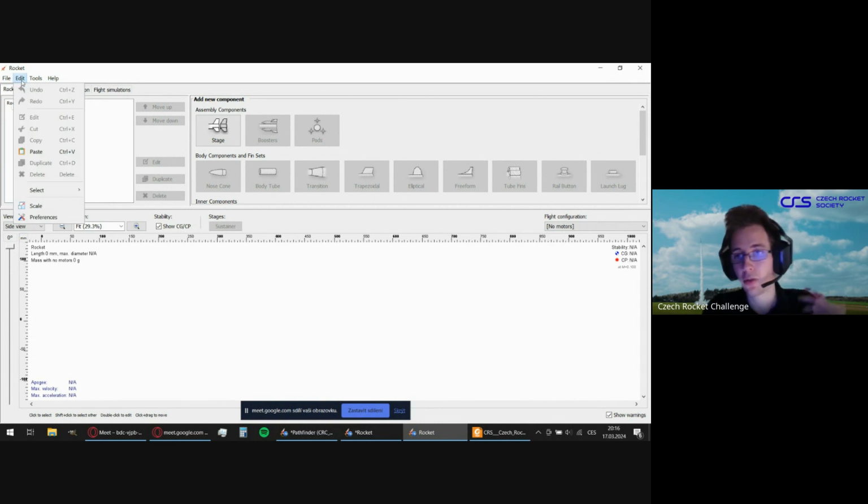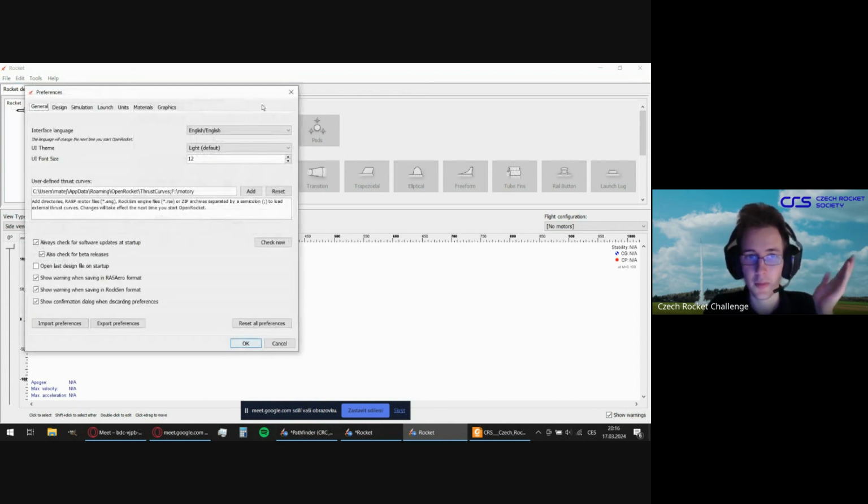And then how do you import engine file into this software? We need to go here, second from the left, and down here you can find preferences. So we open this up.